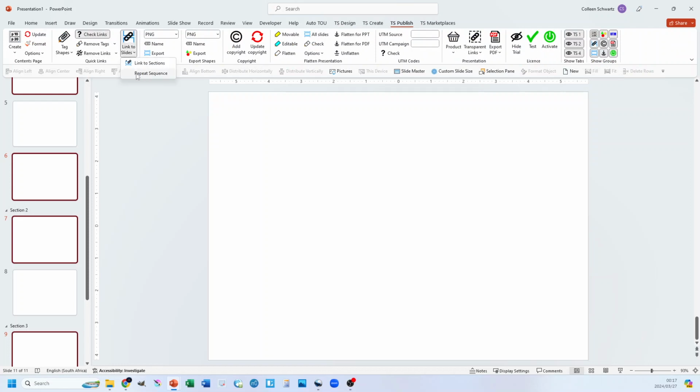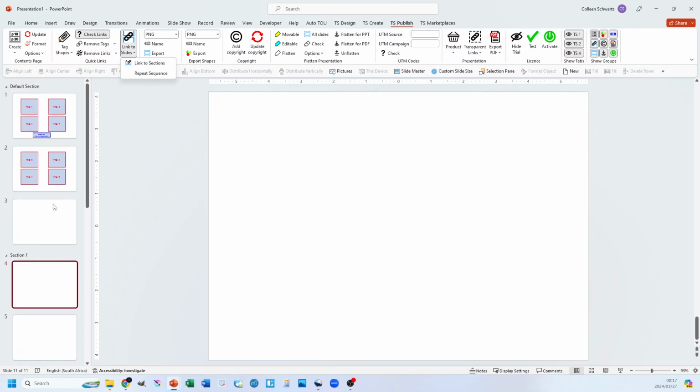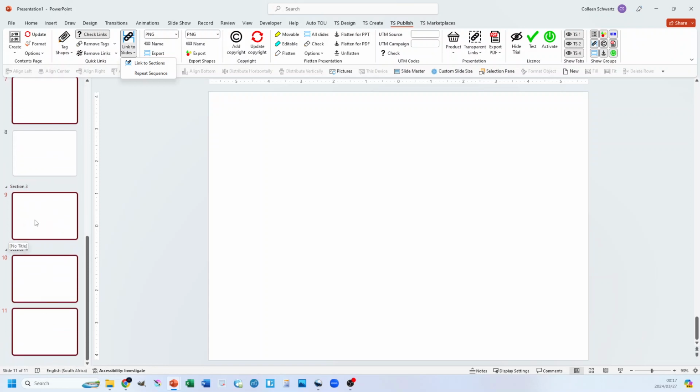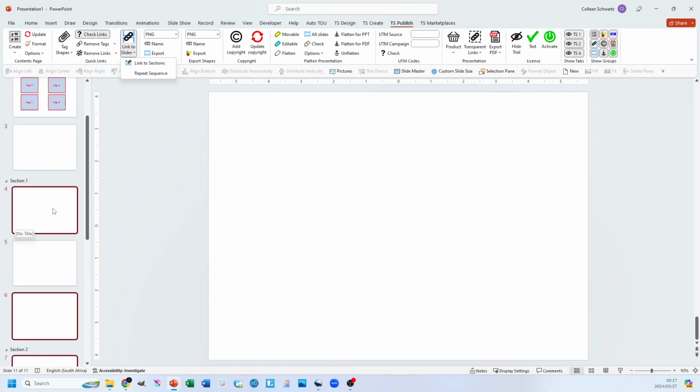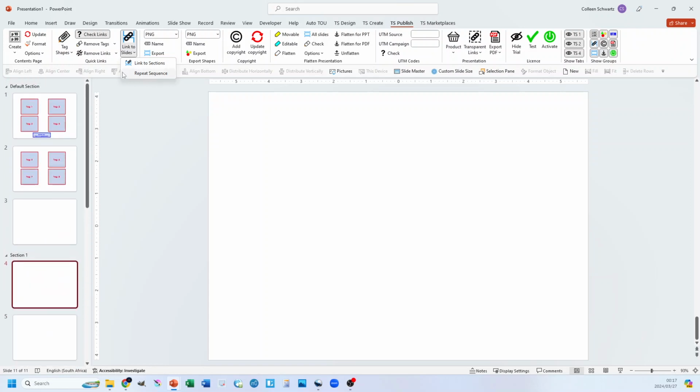You can also choose to repeat the sequence if you want to. Over here, I can choose to repeat the sequence. In other words, I have 8 shapes that have been tagged, but I haven't selected 8 slides. I've selected fewer slides than that. If I choose to repeat the sequence, it will link to all of the slides that I have selected, and then it will start again from the first slide that I selected.